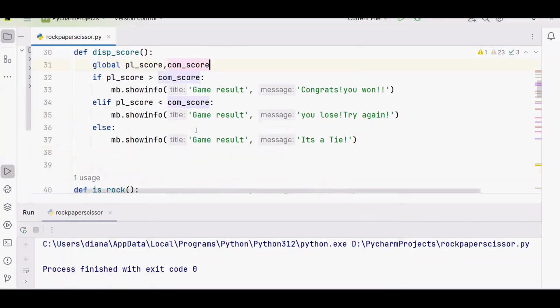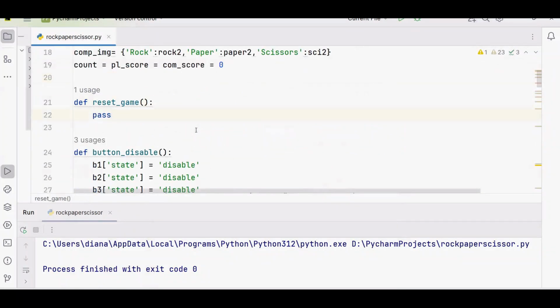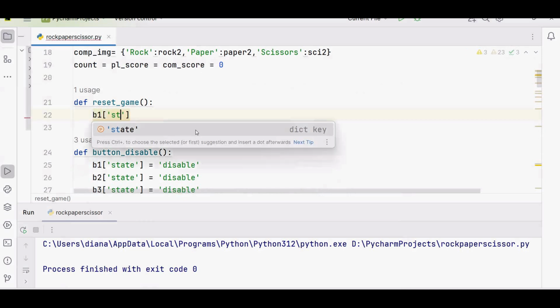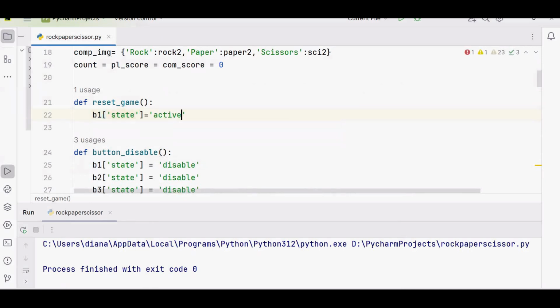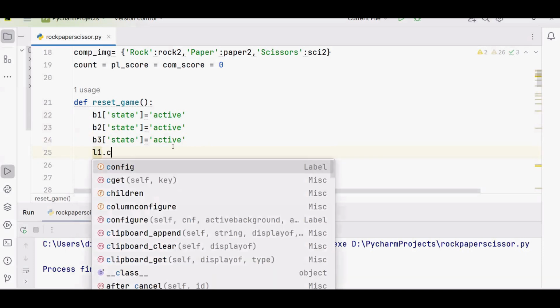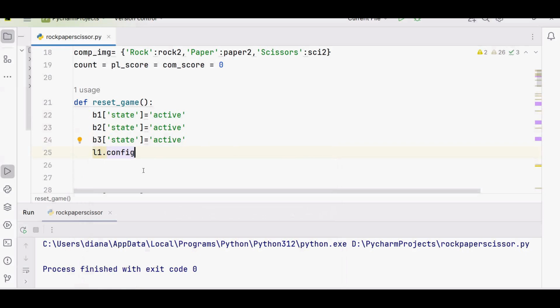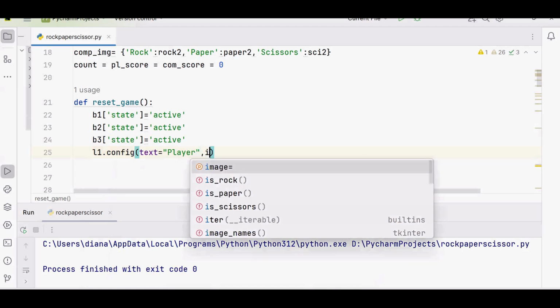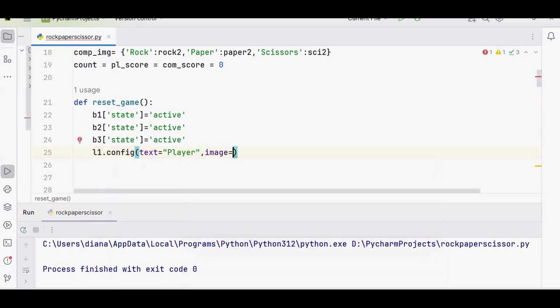Okay, fine. The left out part is reset game. After playing the game, once you are resetting, everything should go back to the beginning stage. That is button B1 state should be made as active. Similarly for button 2 and 3. Button 2 and button 3. And then label 1. The player image will be displayed. So we have to delete that image and we make the text as player. So l1.config text is equal to player and image equal to empty.